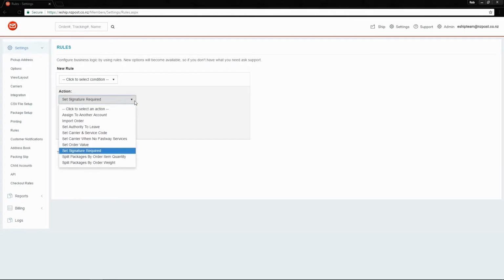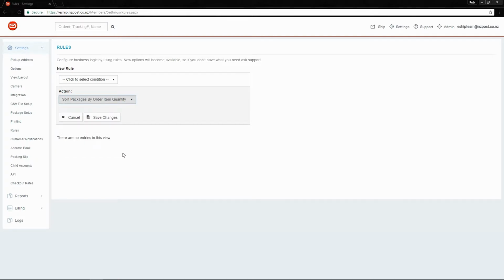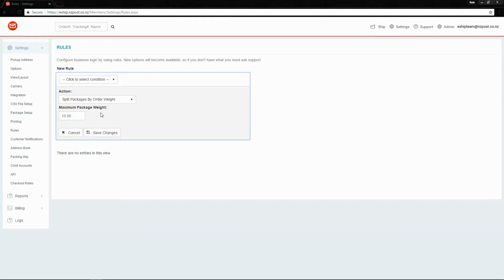Finally, you can split packages. This is an interesting one. By default, eShip will pack all items in an order into one parcel, but this might not be what you want. Using these rules, you can split packages by either the order item quantity. So for example, if my order contains 5 items, eShip will assume that 5 labels are required. Alternatively, you can split packages by order weight. Specify how large a parcel can be in kgs, say for example 10, and for every 10 kgs in that order, one label will be generated. Cool.